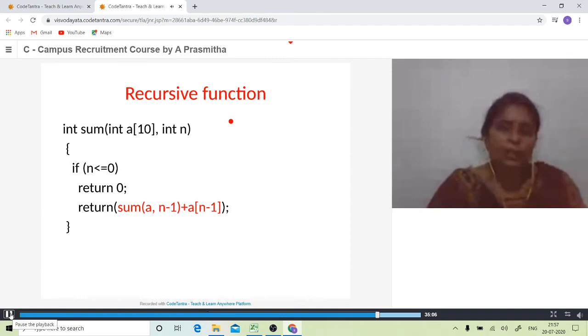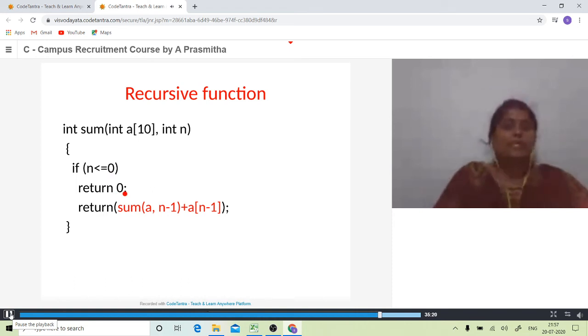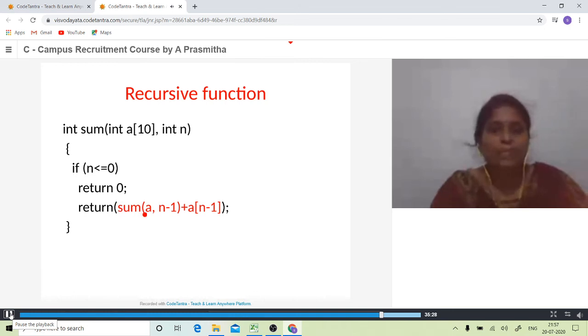In the recursive function, what we are doing is, here I mentioned the size of the array. So here I am checking whether n value is less than or equal to 0. If n value is less than or equal to 0, I don't need to calculate anything, so I will simply send 0. Otherwise, what I am doing here is calculating a[n-1] plus sum(a, n-1).